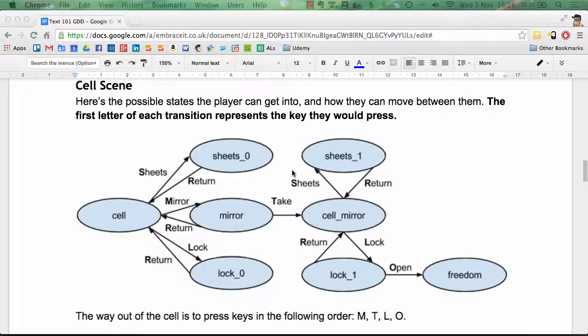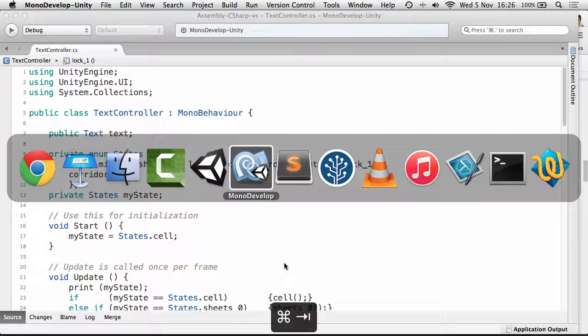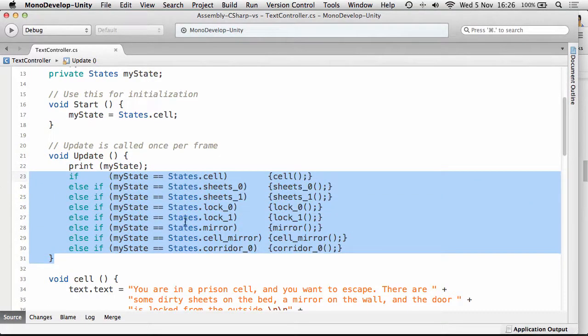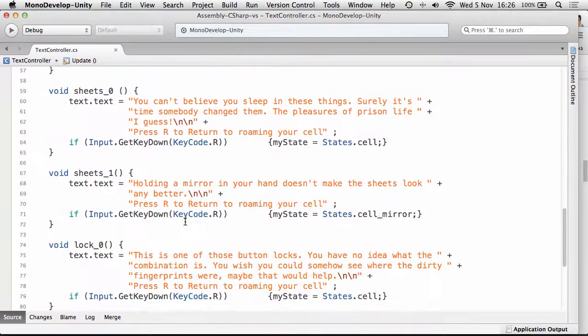All I'm going to be doing is taking this GDD here and then hopping over to MonoDevelop and embellishing this code with a lot more states here and a lot more methods at the bottom. And then I will be testing the code just to make sure it works, showing it to somebody else, which I encourage you to do, by the way.